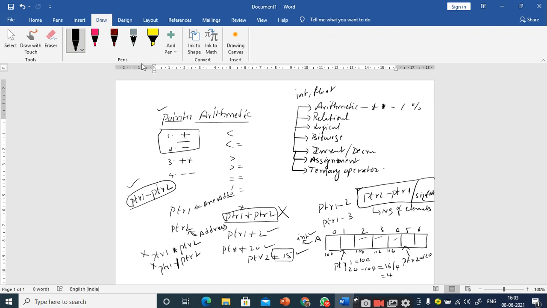So the addition of two pointer variables is not a valid operation. The multiplication of two pointer variables is not valid. The division of two pointer variables is not valid. But the subtraction of one pointer from another pointer is a valid operation, which can be used to find the number of elements between the pointers, right? And remember, one important note in this context: ptr1 and ptr2 should point to the same array. In such a case only this is valid.